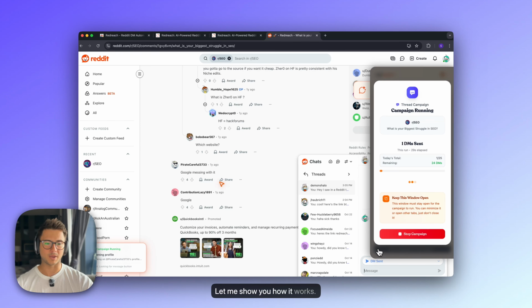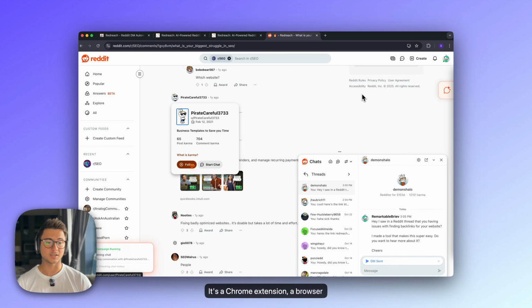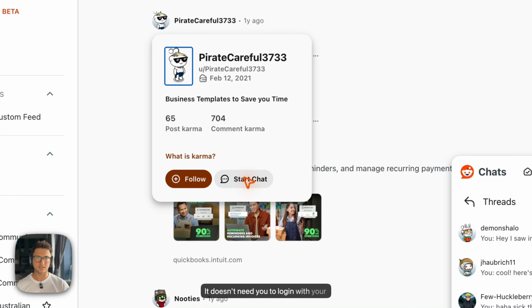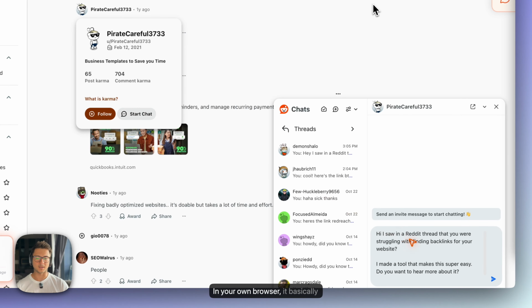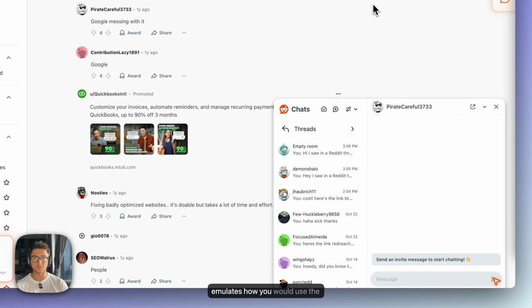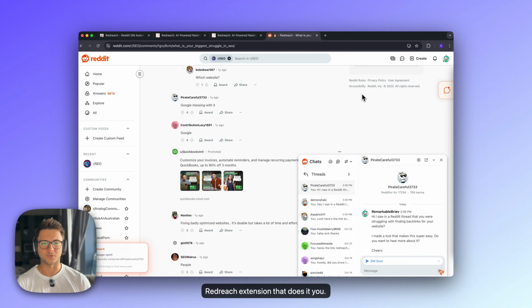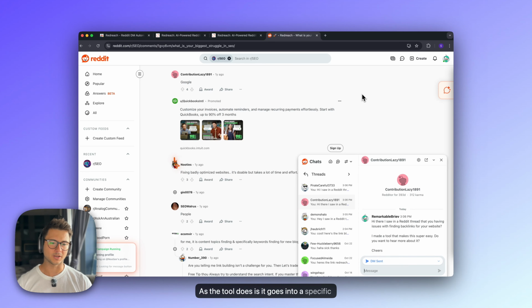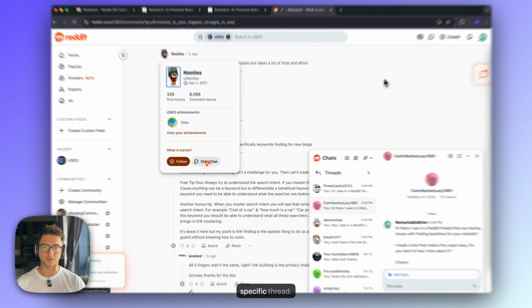You can already see in the background that the tool fully runs in your browser. It's a Chrome extension, a browser extension. It doesn't need you to log in with your Reddit account, so everything happens in your own browser. It basically emulates how you would use the website yourself, except that it's the Redreach extension that does it for you. So in this case, what the tool does is it goes into a specific subreddit thread and then DMs everyone that has commented on this specific thread.